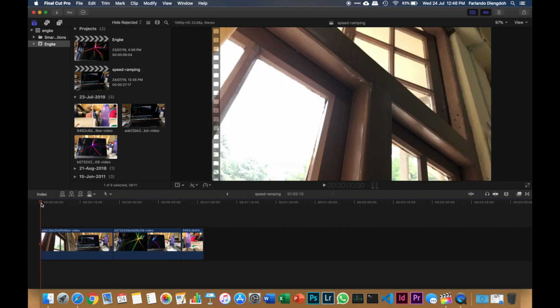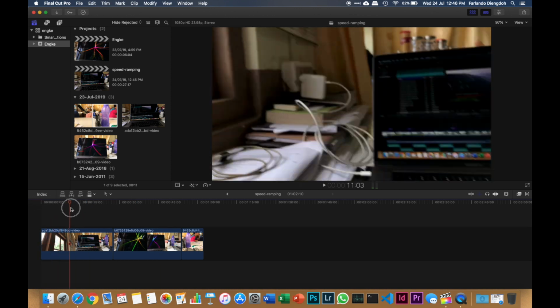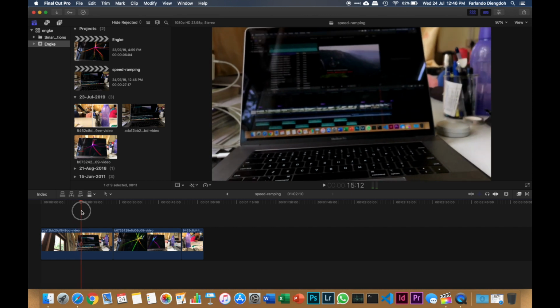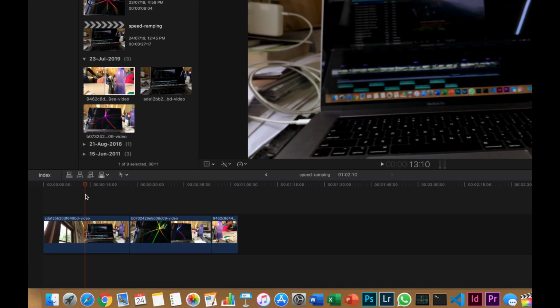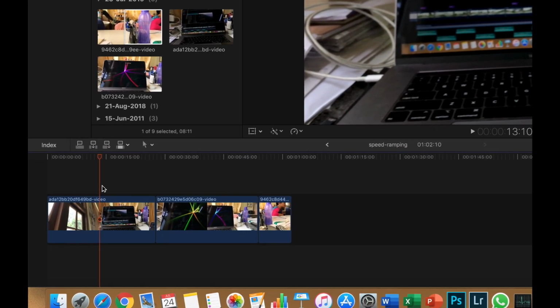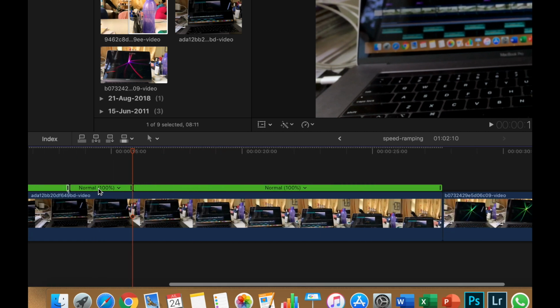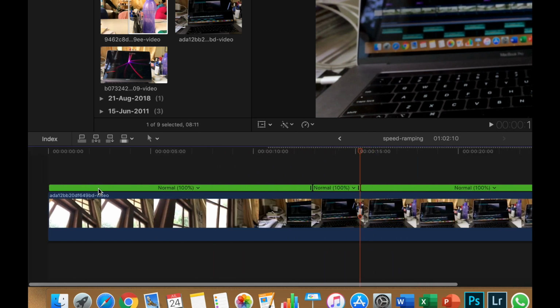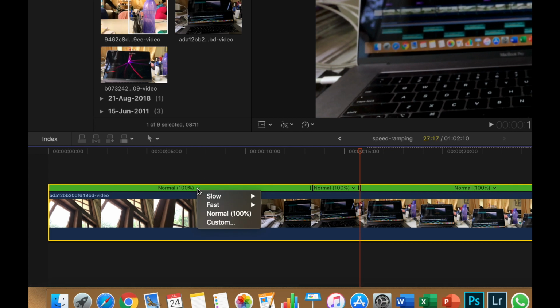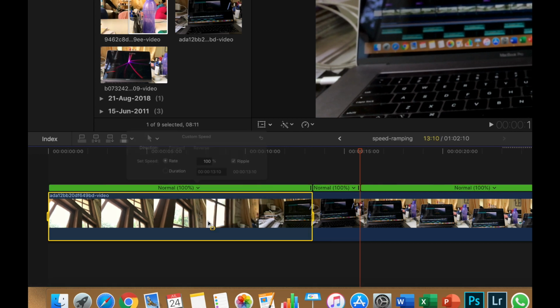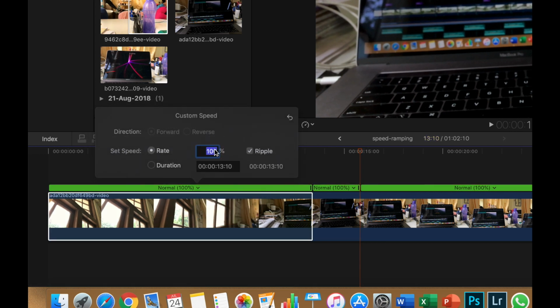In your timeline, you choose a point where you want the clip to slow down, and then press Shift and B. It will split the clip into two. And then you select another portion. Like in this case, I want to speed up first, then slow down, and then speed up. So I have two points that I split, and I simply choose the speed to custom and make it 4000.